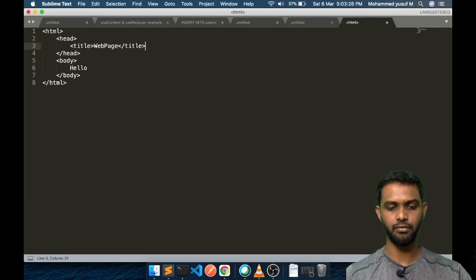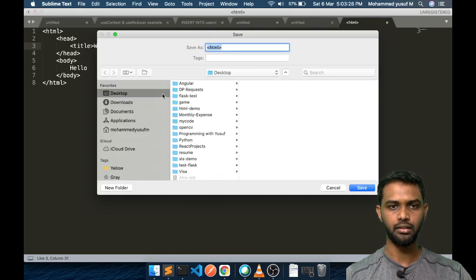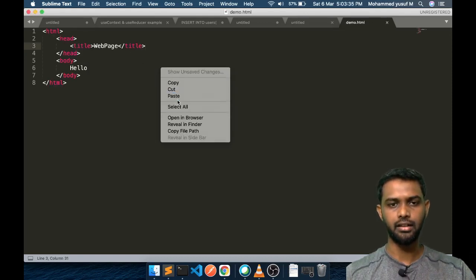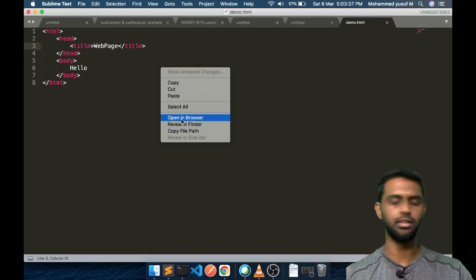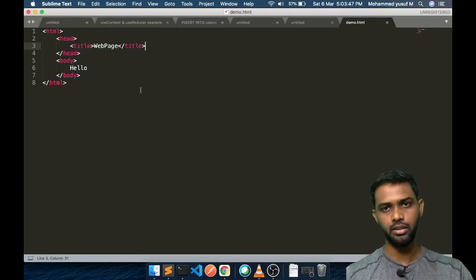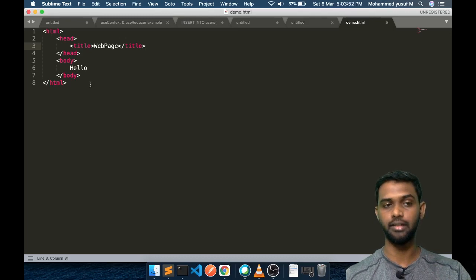So I'm going to save this file on my desktop, called demo.html. And then if you right click, there is an option to open in browser, or you can just double click and it will open in the browser because of the .html extension. When you open that in the browser, we just see the text hello, nothing big, nothing fancy. But what is important in HTML is to learn the semantic tags, that is, what tags can be used to create your base boilerplate.